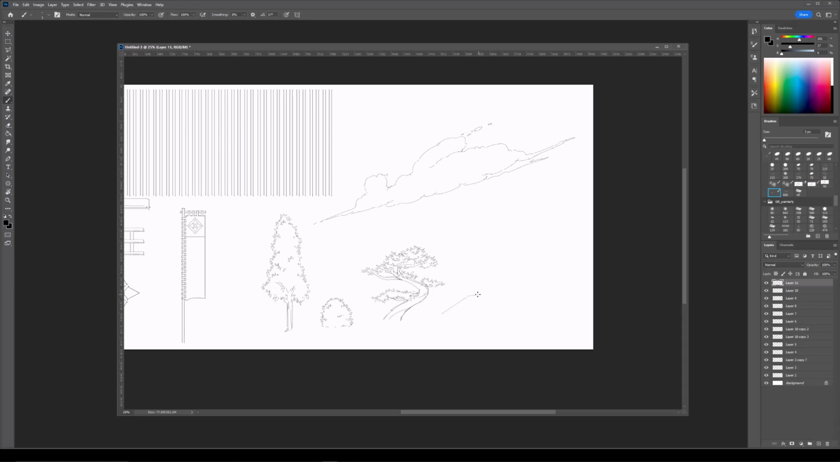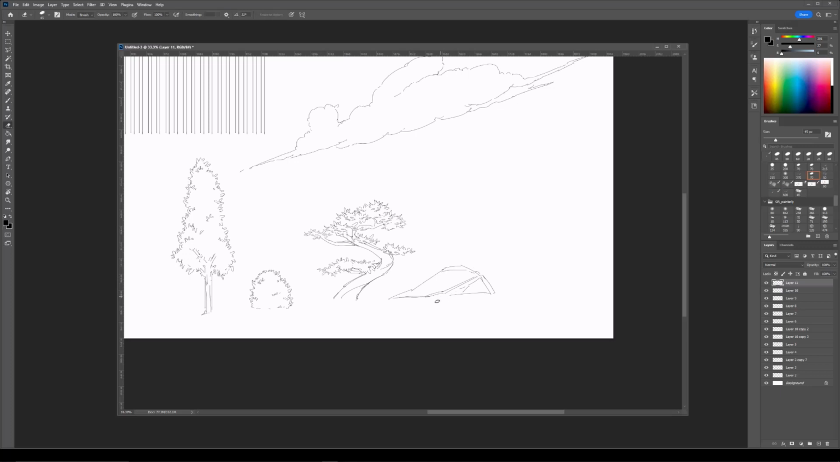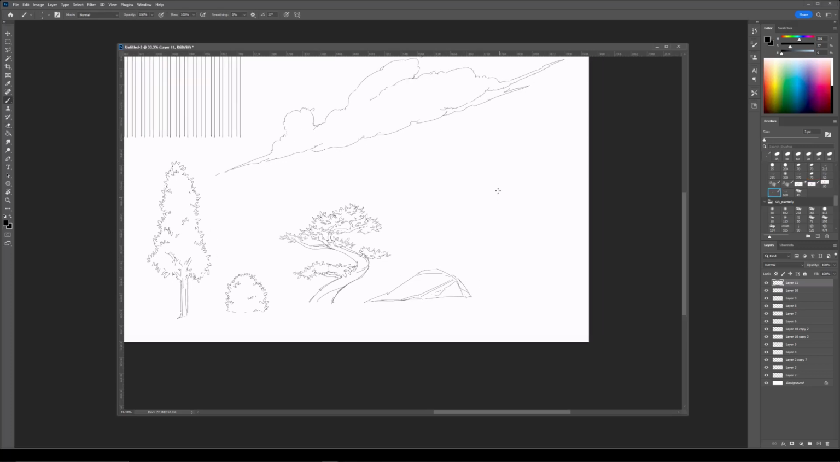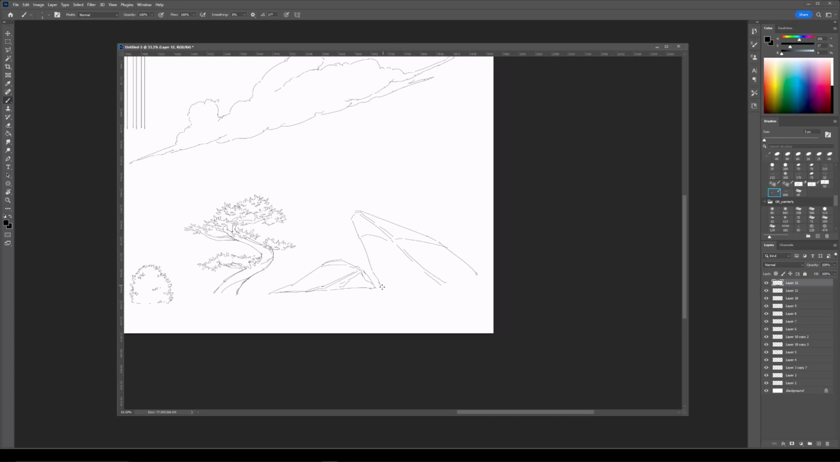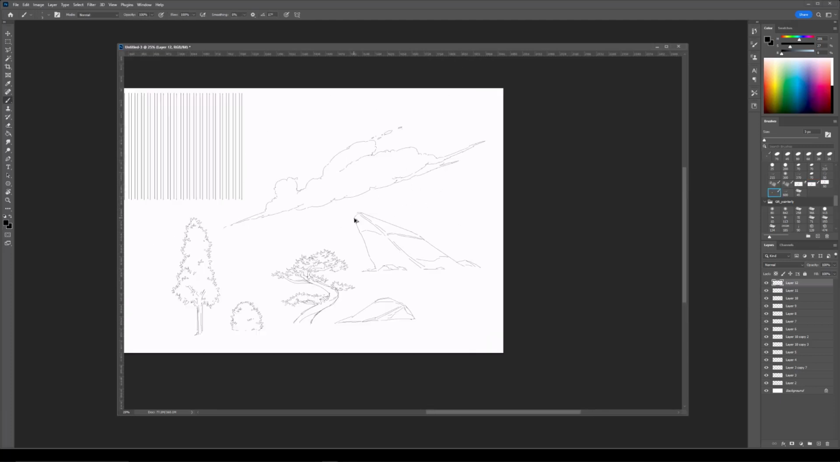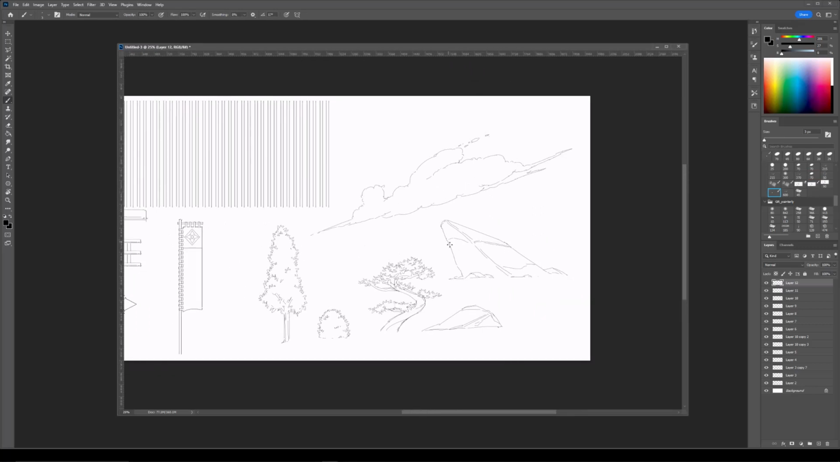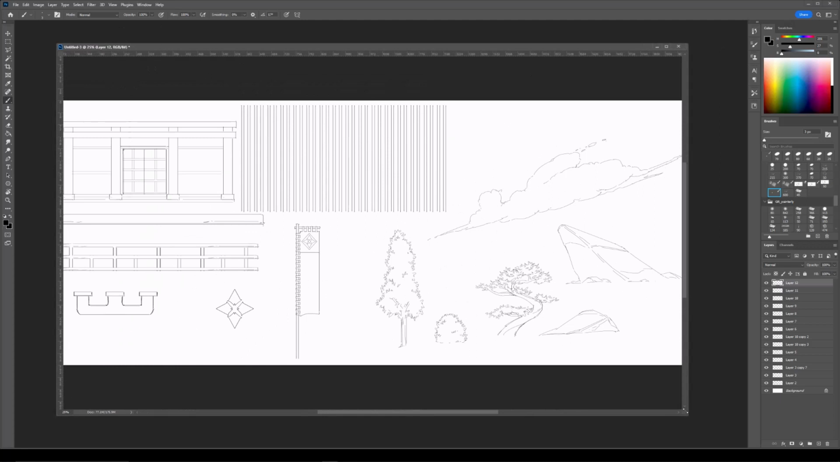Let's move on and start getting some rocks. Starting out with the interior, making sure that the form reads, getting another bigger rock, making sure I get the edges correctly, adding a double line, playing with the big, medium, small. All right, now we have our asset sheet.